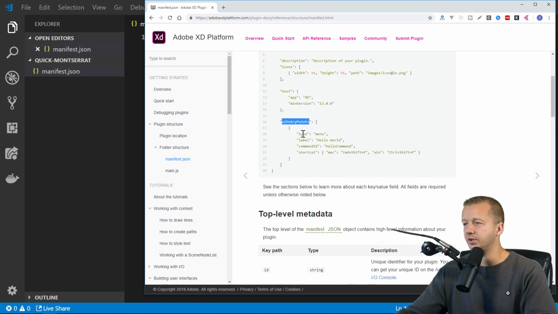Here, you can see it says type menu, label. This is what actually shows up in the plugins menu. A command ID. This part's important as well, and we'll see how that comes into play. And then also a shortcut for you or your users to execute the plugin.